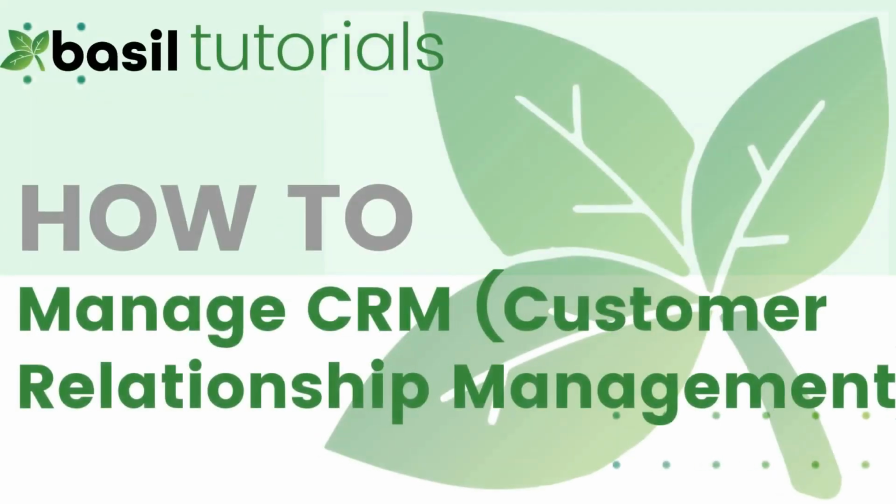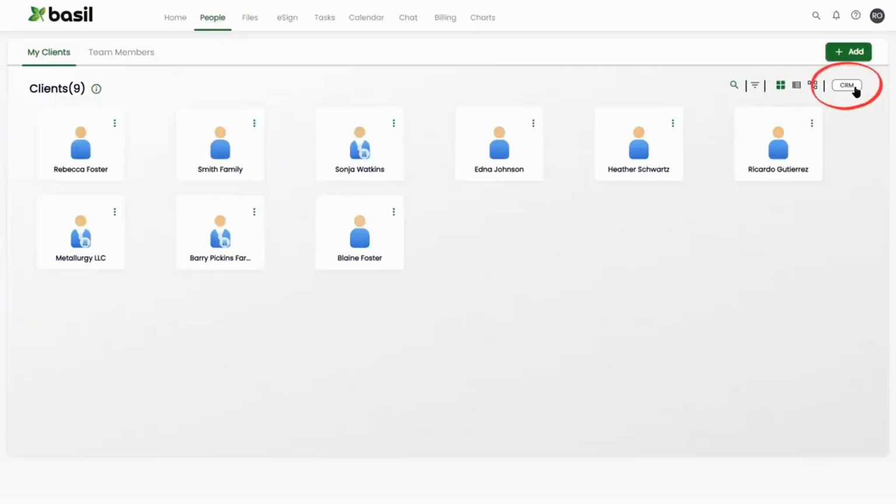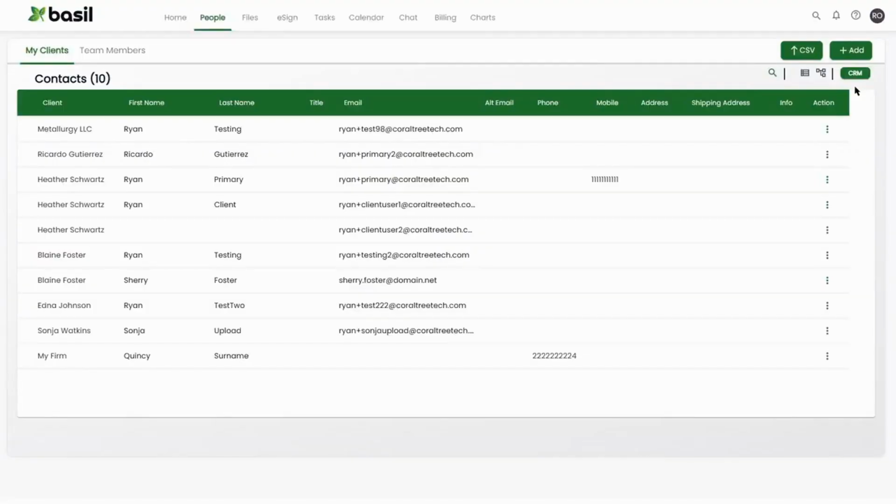Basil offers account owners and team members different ways to keep track of information for a client's primary user, client user, and associated contacts. To see this information, navigate to the People tab, then select the CRM option to the right side of the screen. Here, you will find a list of all primary users and client users that you have invited to your Basil platform, as well as users who have been sent download, upload, or form links, and any manually created contacts.